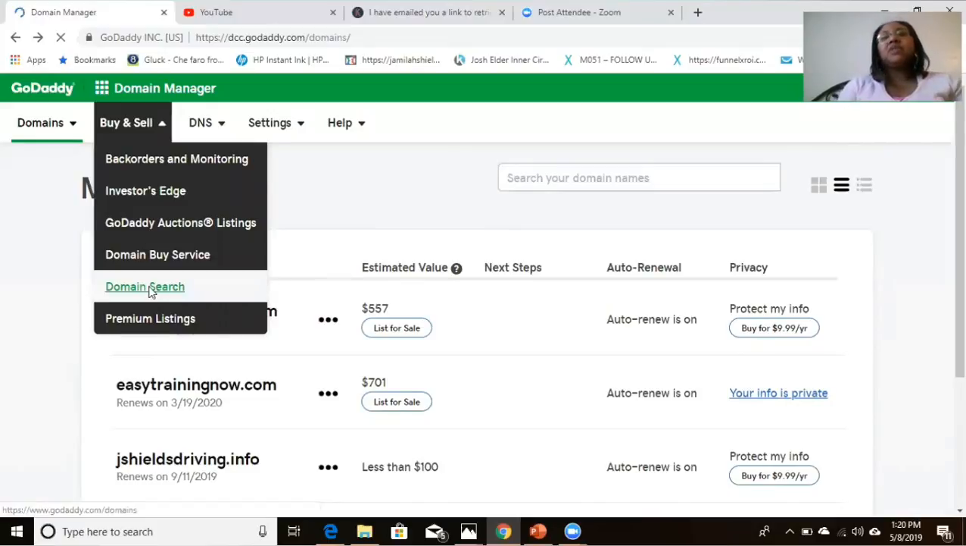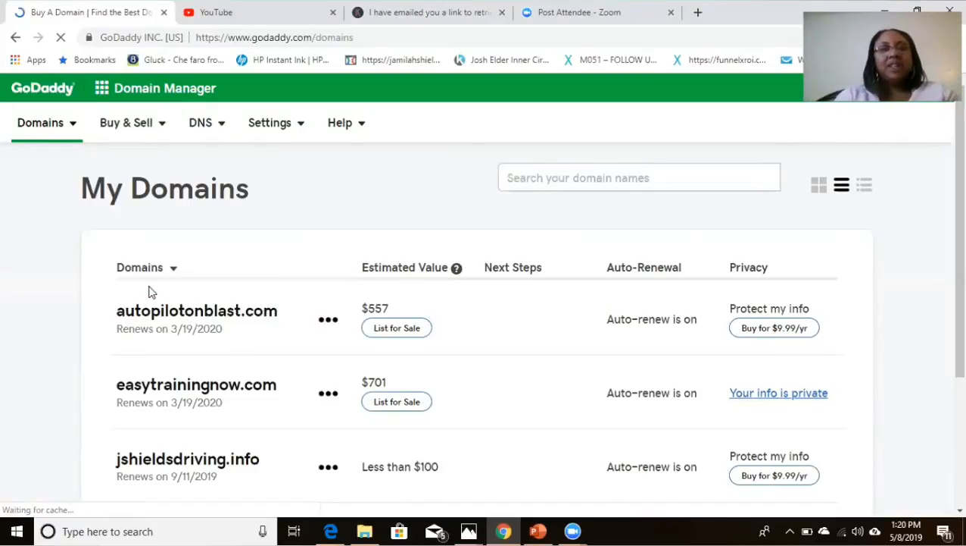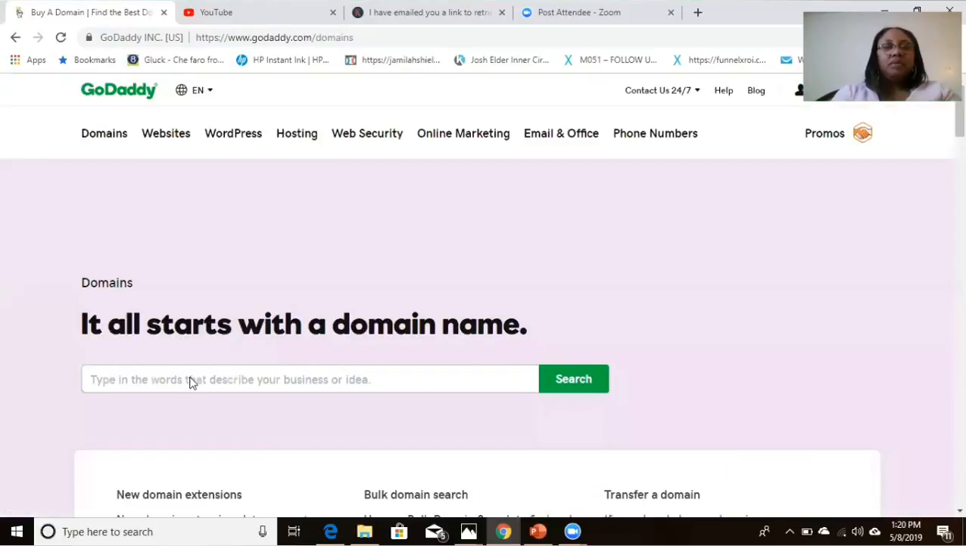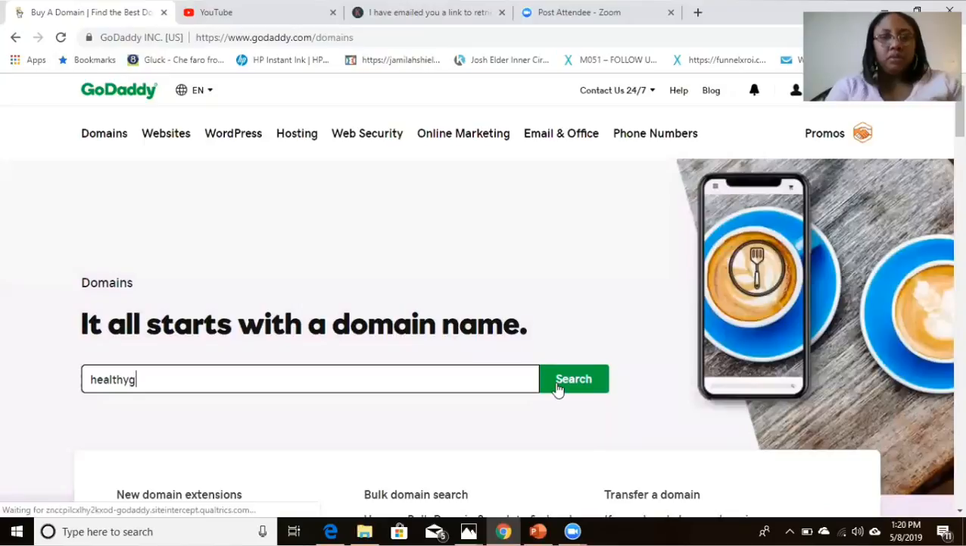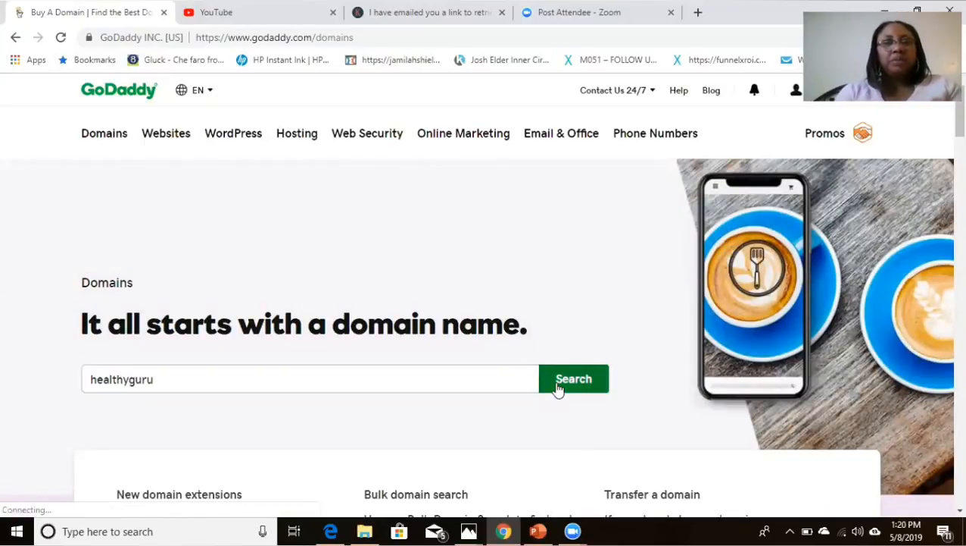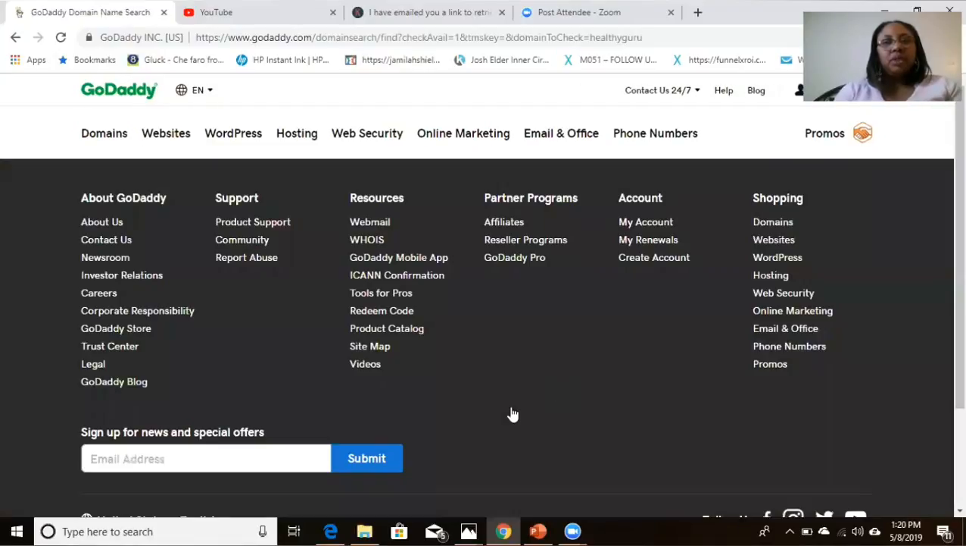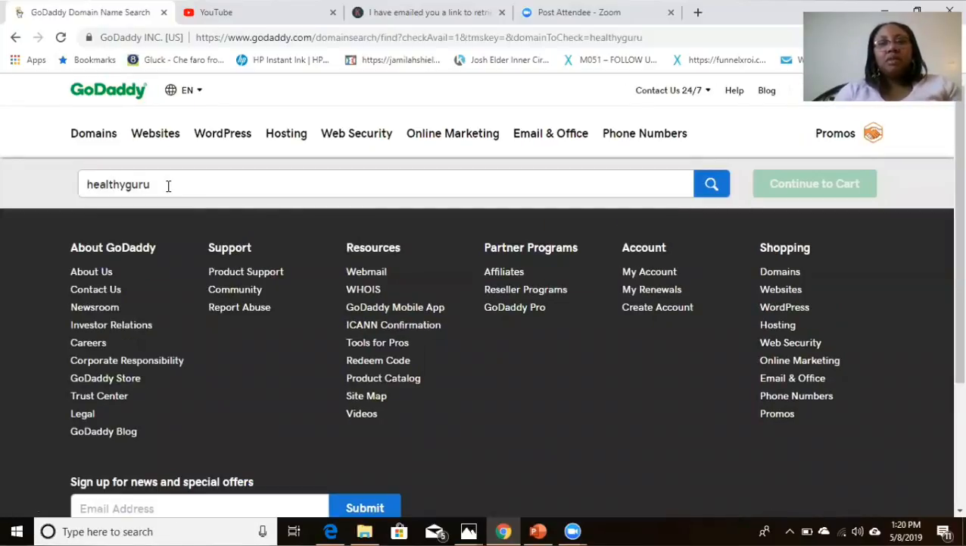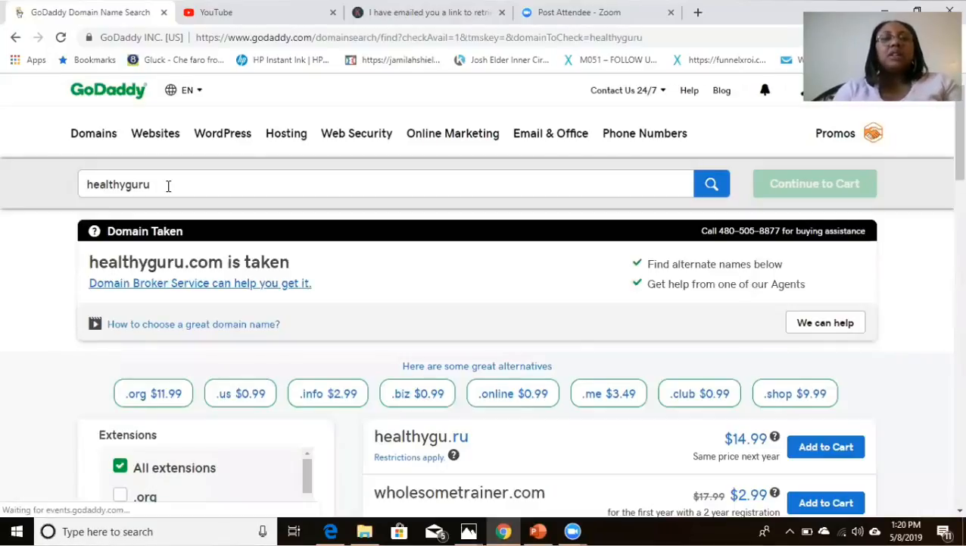Domain search. That's what we're looking for. All right, so here we go. This is the page we're actually looking for. So let's see if that first one we had, Healthy Guru, is available. All right, it is taken, so we have to find something else.